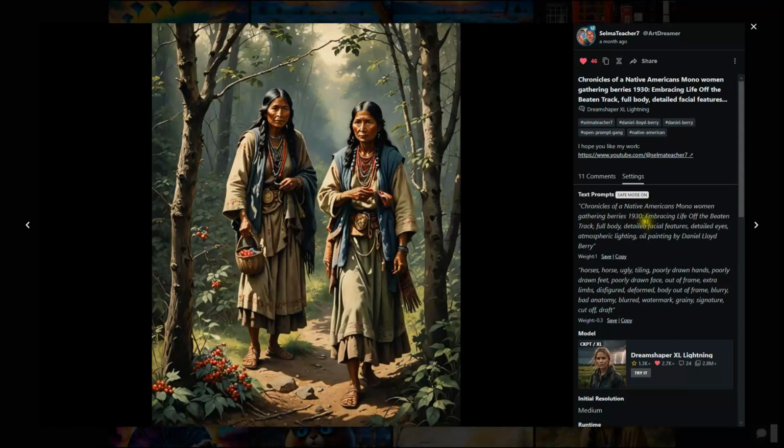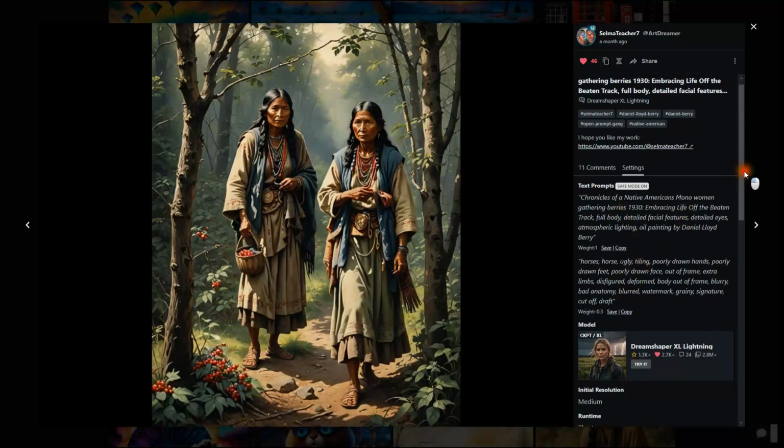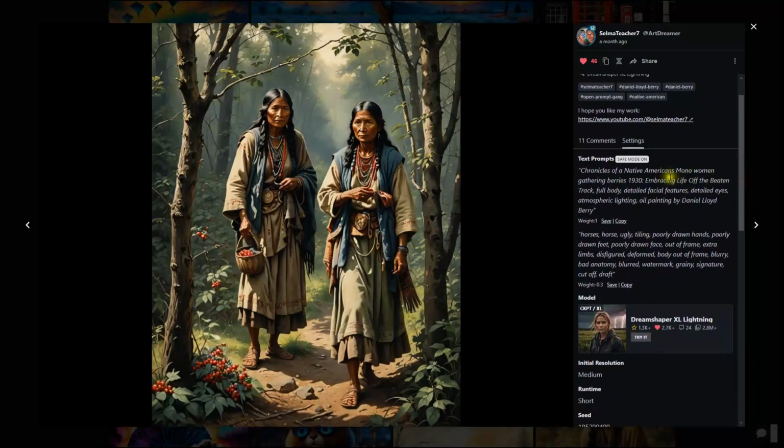1930, Embracing Life Off the Beaten Track. Full body. Detailed facial features. Detailed eyes. And then atmospheric lighting. Yeah, so really nice. Now when I did this before, a lot of times it would add a horse or other things to it, and I didn't want that, so I said horses or horse do not add, and that's why you see the negative weight here. So don't add any of these things in here.